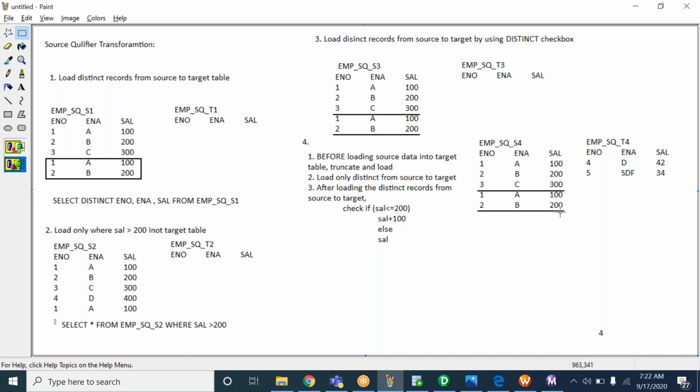Now there are multiple requirements here. First, we have to truncate. Second, we have to select the distinct records. Third, we have to update the salary. So do we have multiple SQL queries or not?